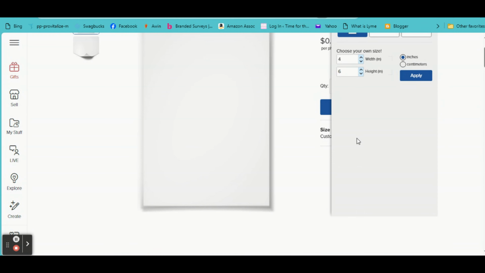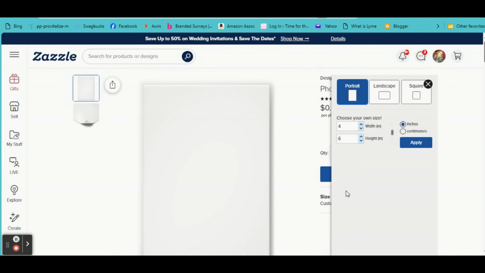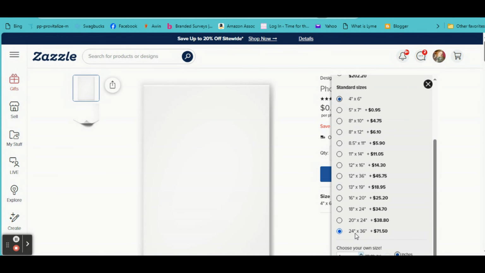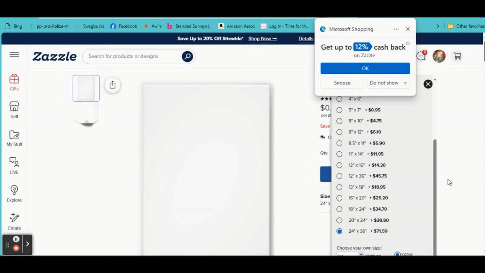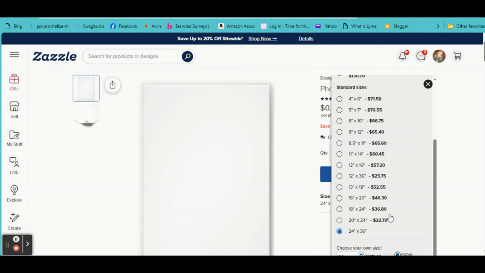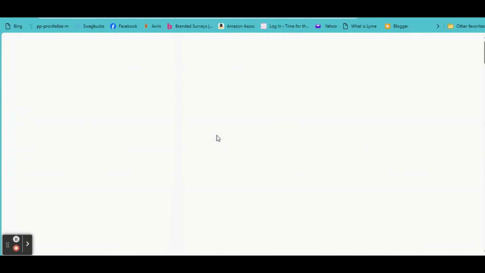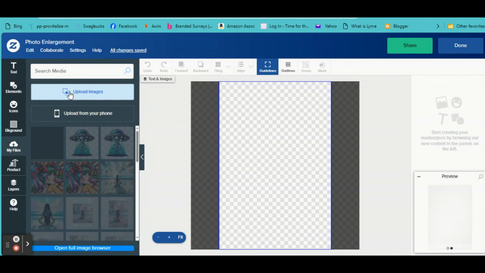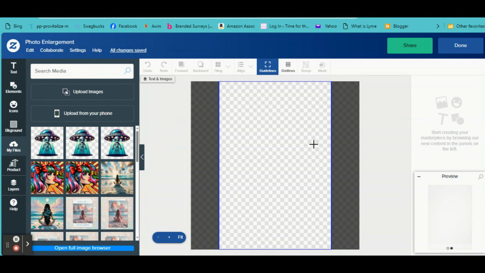So let's type in a big size here. Let's go down to 24 by 36. Now let's go to add an image. So we're just going to add one of these.